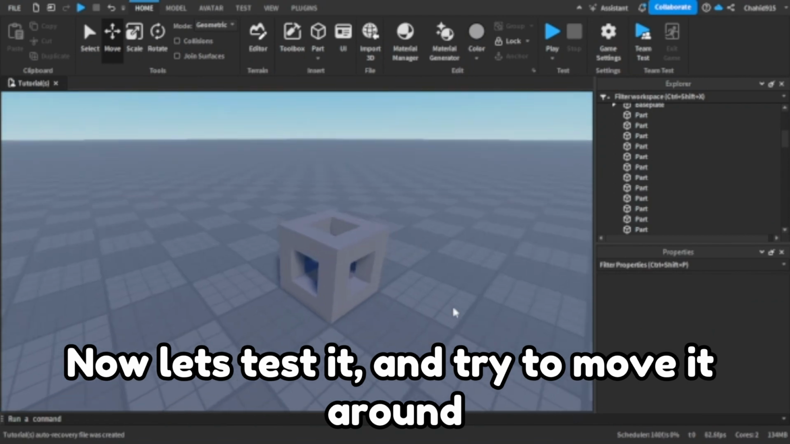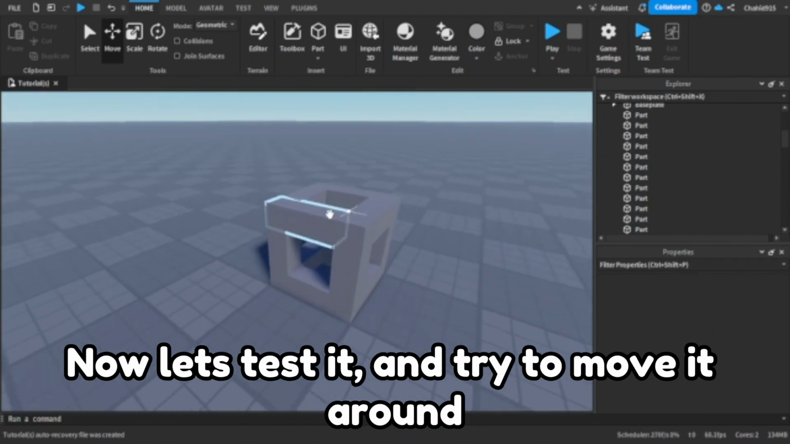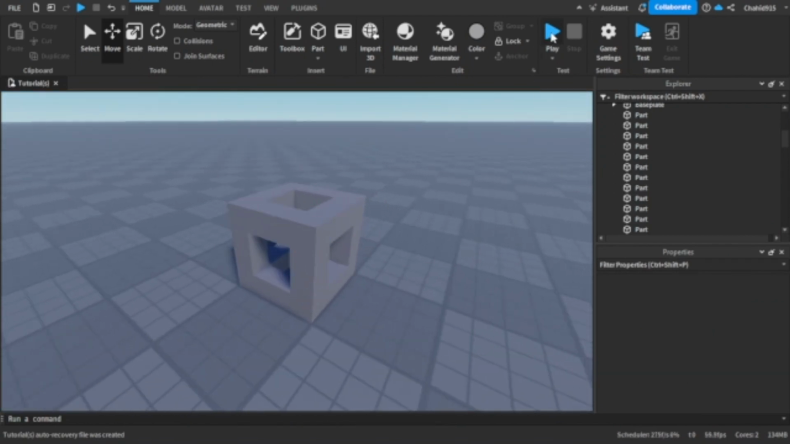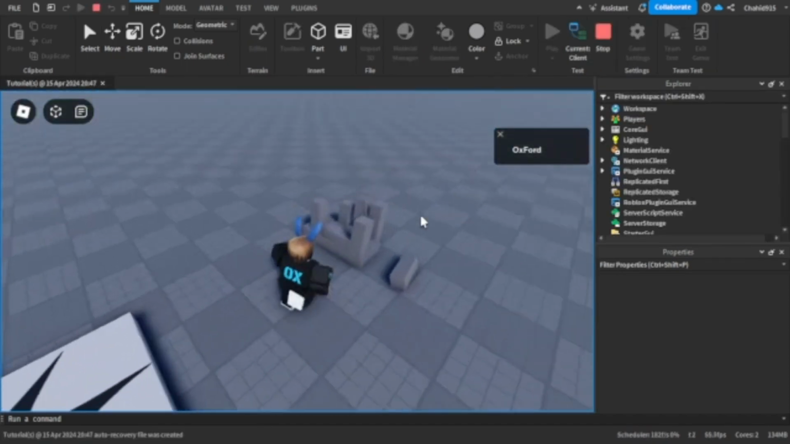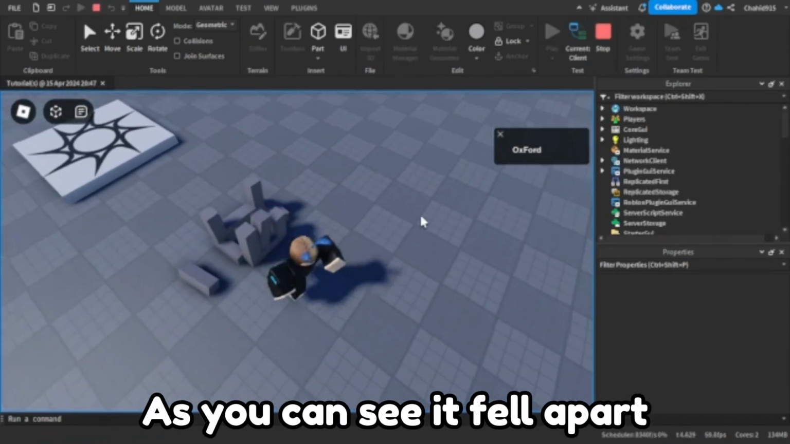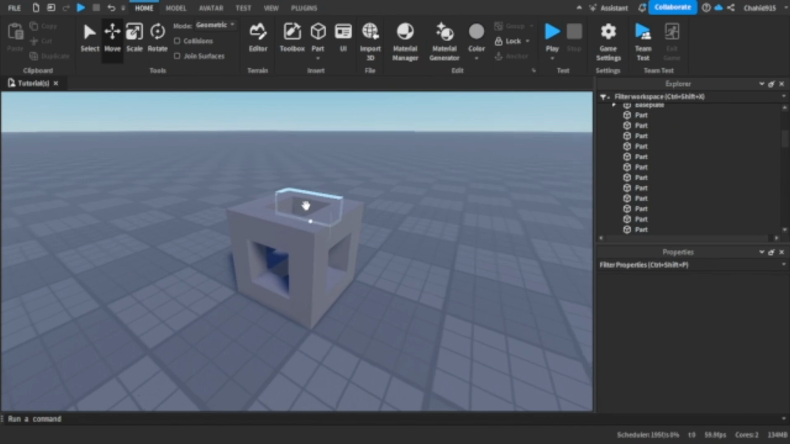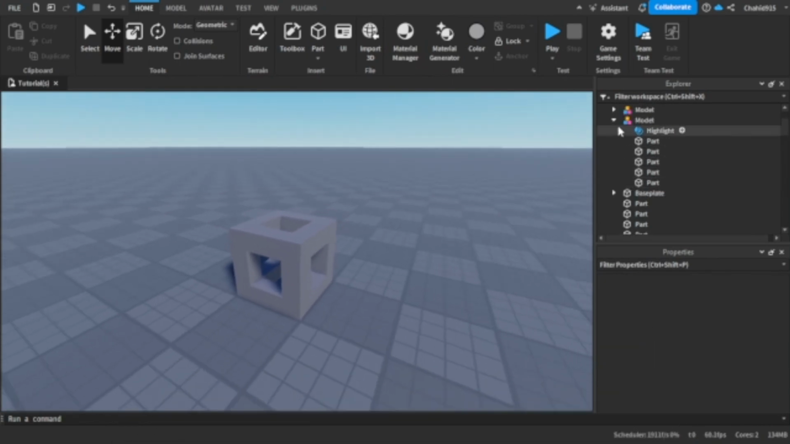Now let's test it and try to move it around. As you can see, it fell apart. This time let's add constraints.